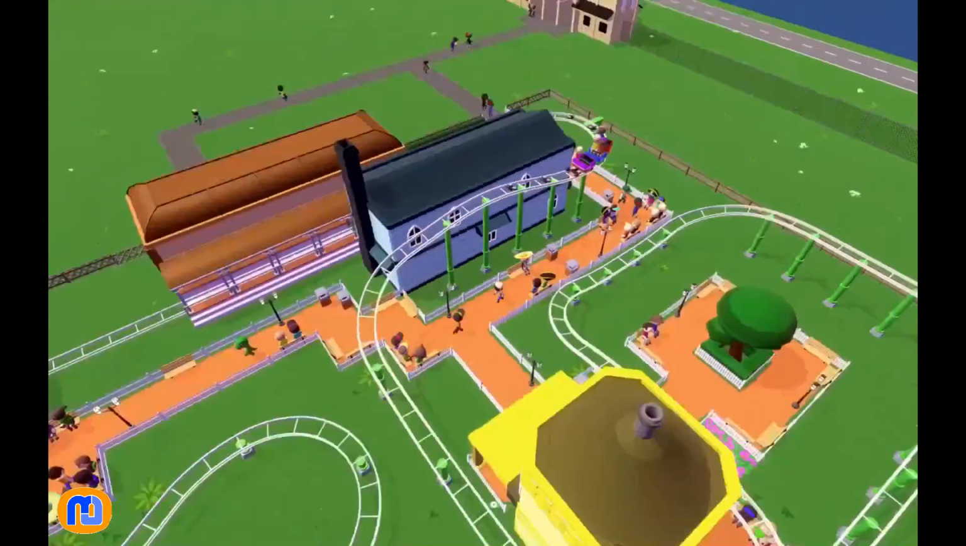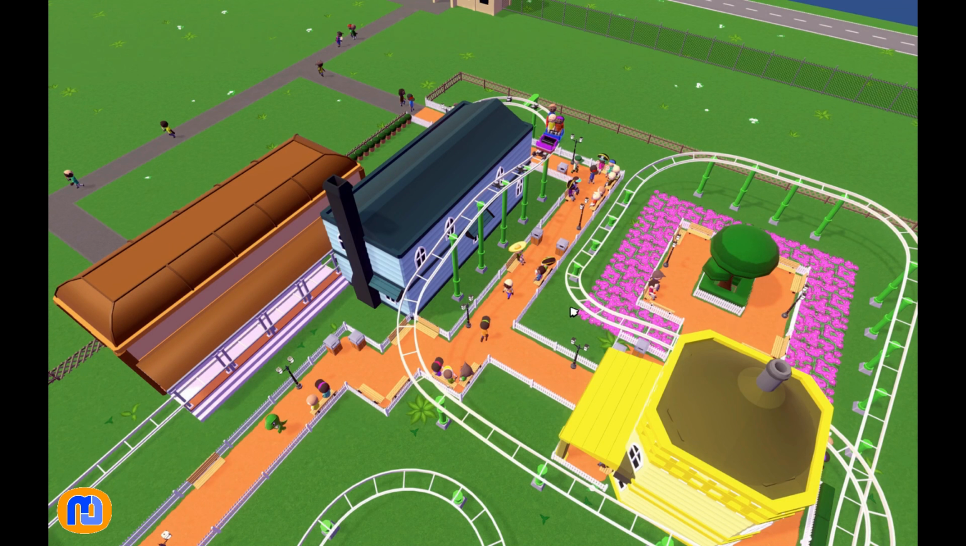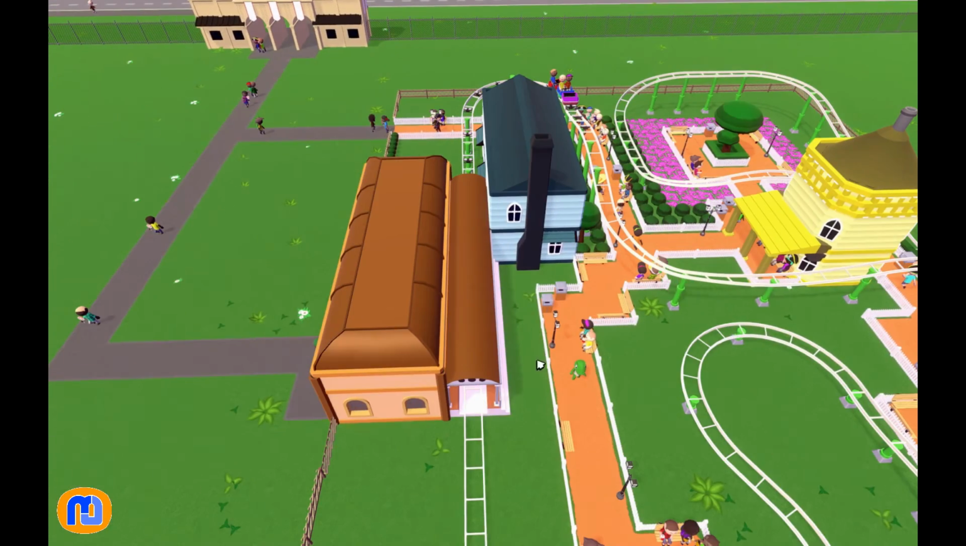So now what I'm doing is I'm adding some scenery. I'm going to add some flowers here. I think that looks really nice. And I'll add a whole bunch of just bushes and trees and grass.